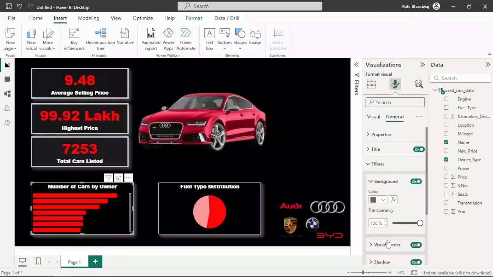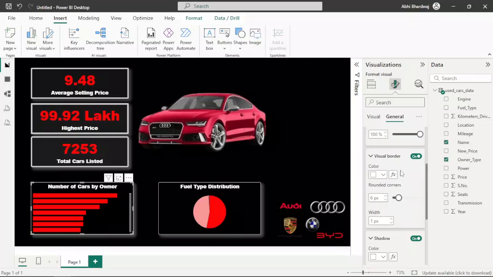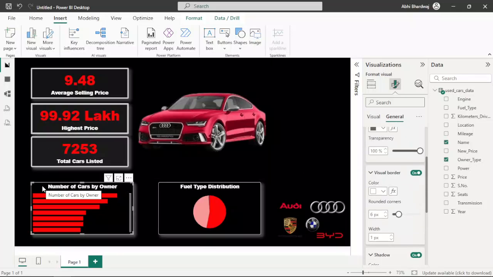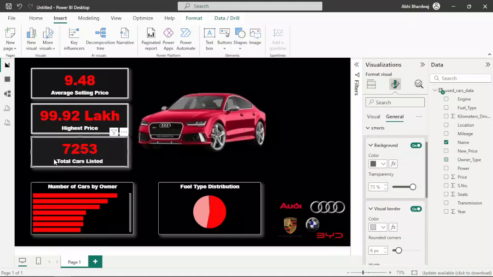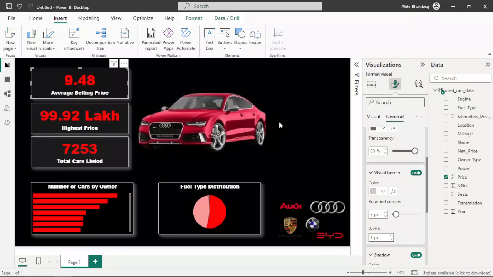Let's do one thing. Let's add 6px and then white. 6px and then white. Okay. Let's 1px, 1px, 1px. Okay, done.